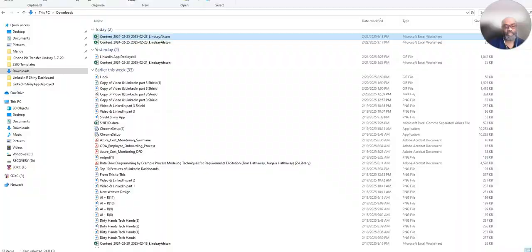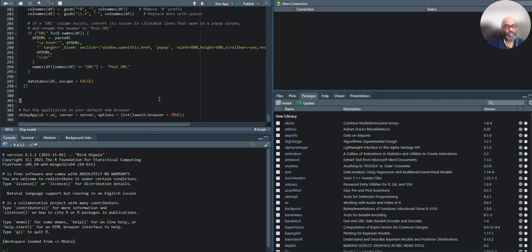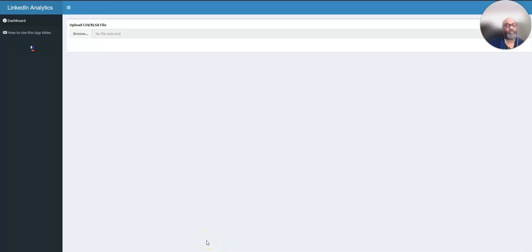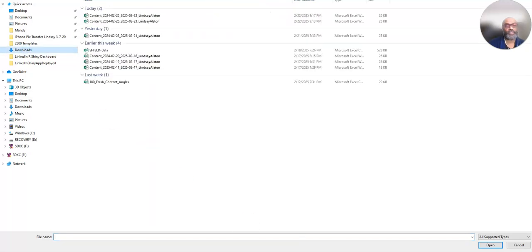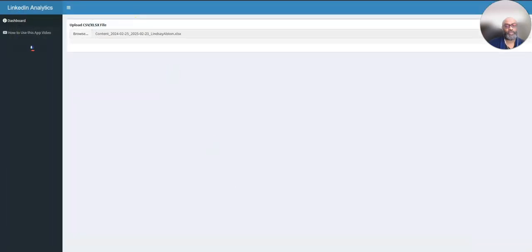All right, let's navigate to the app. Let's go ahead and bring it up. All right, this is the app. What we're going to do now is browse for that file. Downloads folder is where mine was saved to. Notice the bold. I'm not going to select that one. I'm going to select the one below it.